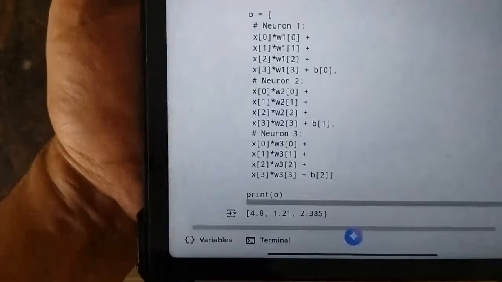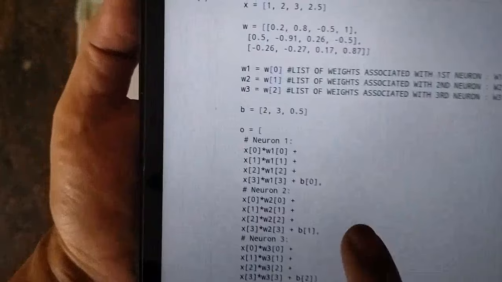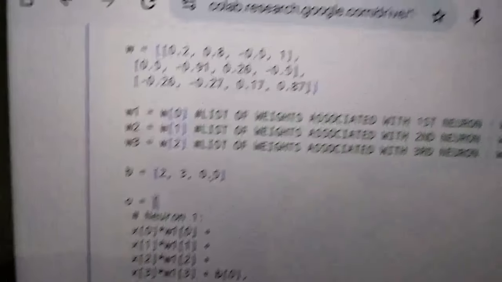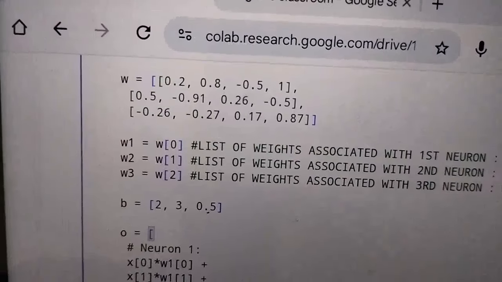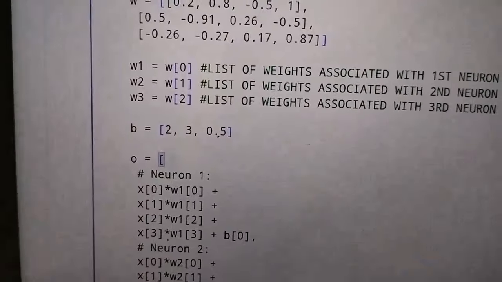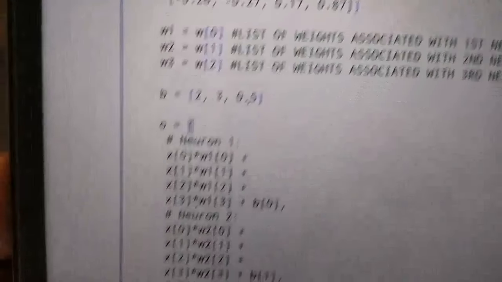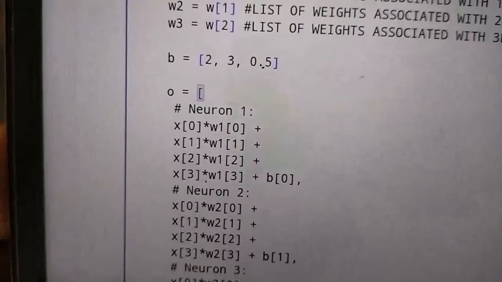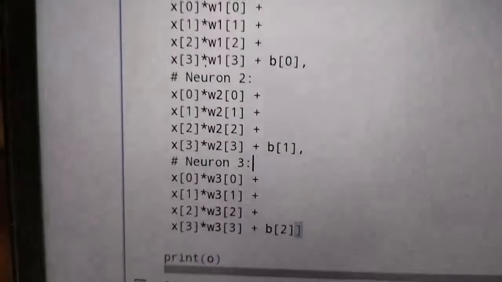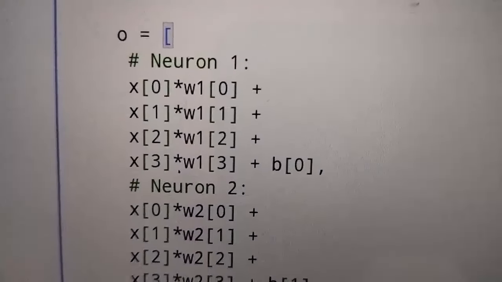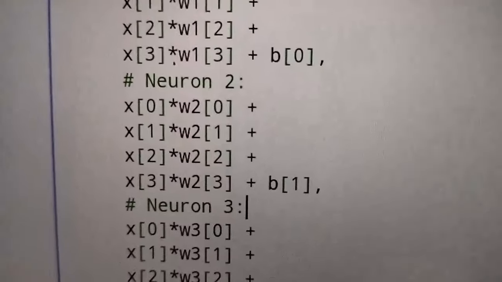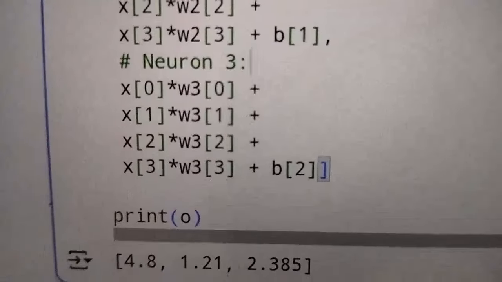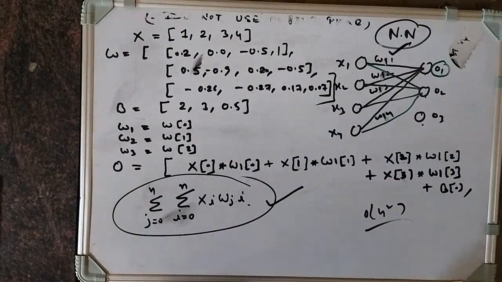You can see, now this is the complete code. There are a total number of weights associated with W1, W2, W3, and a total of 4 biases: bias 1, bias 2, bias 3. After that we are writing neuron 1, then neuron 2, then neuron 3, and at last we are printing the overall value.